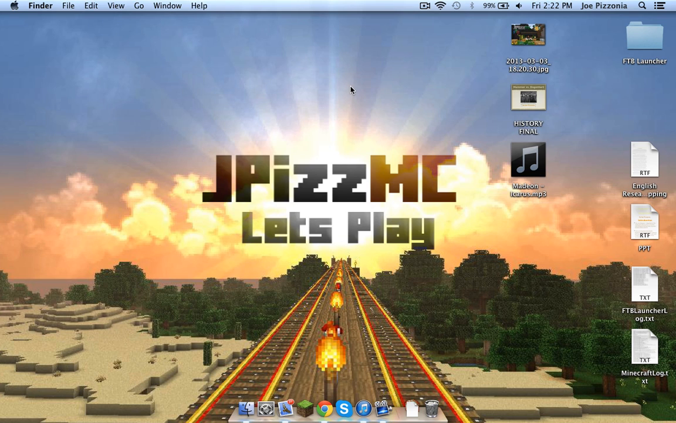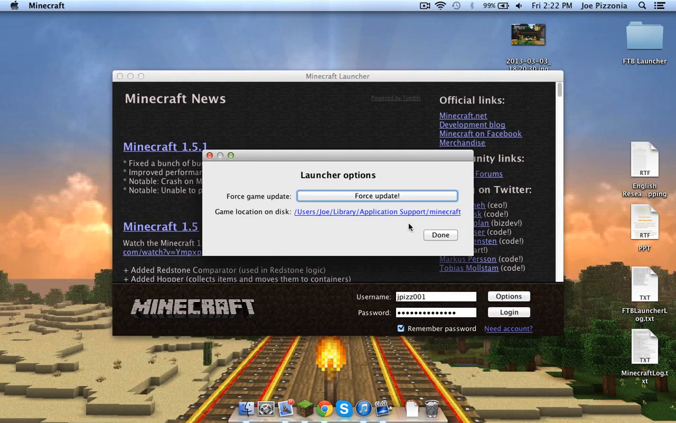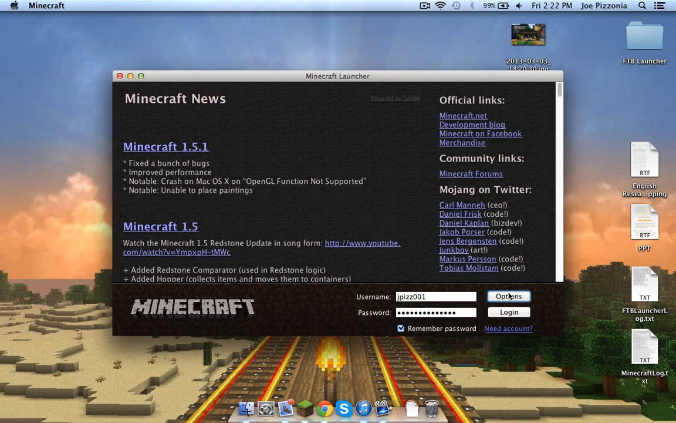JPizz here, and today we're going to do a quick little tutorial on how to install Optifine for Mac. First, what you want to do is open up Minecraft and force update it just so we have a nice clean jar to work with.